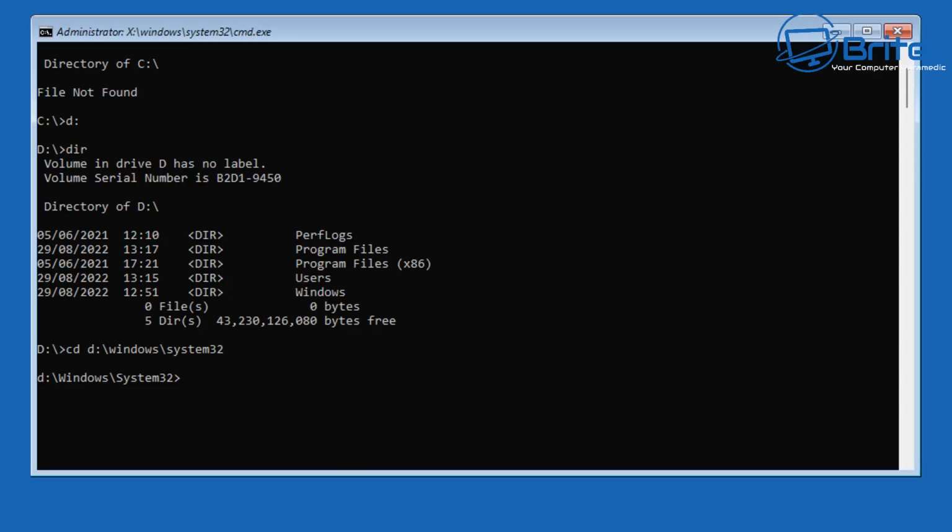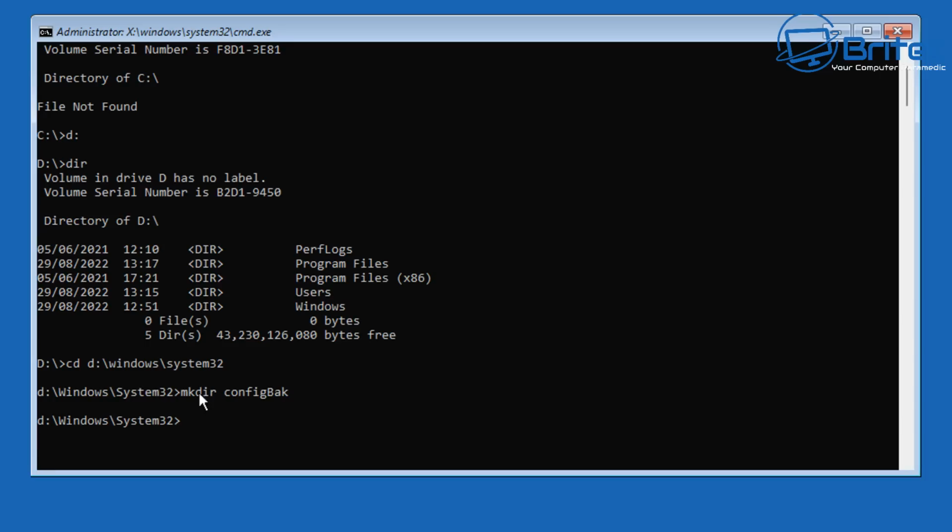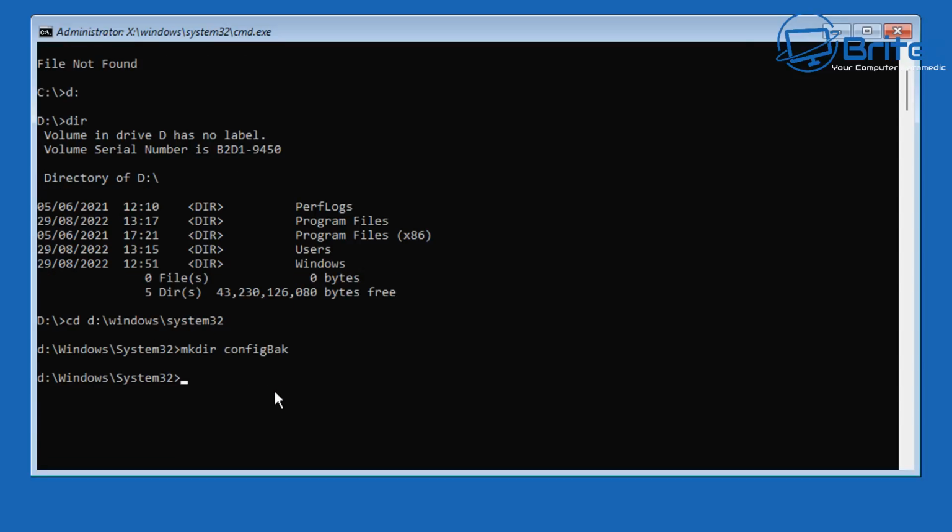So first off, now we're in this System32 area, we're going to make a backup of our config folder. And this is going to back up our registry hives just to make sure that we've got a backup of the original ones that are there already, just in case we want to revert back. So first we're going to make a directory called config and then BAK. You can call it whatever you like, but this is going to be our backup location for all our registry hives here.